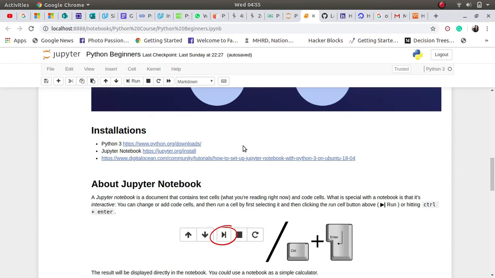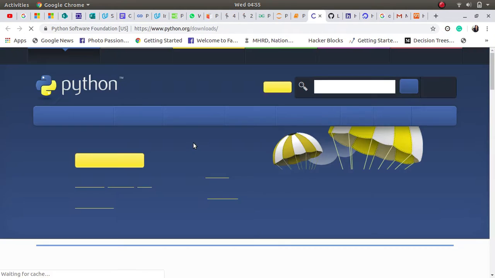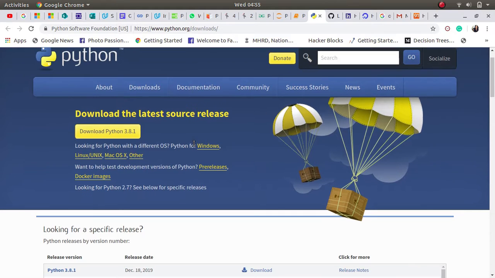For learning Python, for this course, you need two things. One is the Python 3 version installed in your systems and the Jupyter notebooks installed in your systems. So to install Python 3, go to this website and download the latest version of Python according to the operating system you are using. Python is available for all the operating systems like Windows, Linux, Mac.